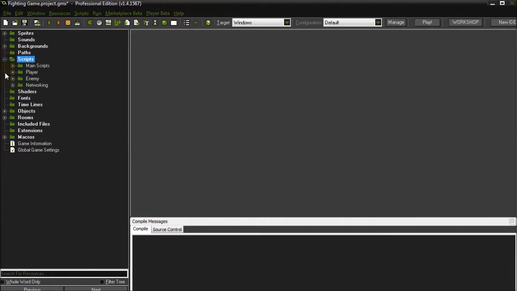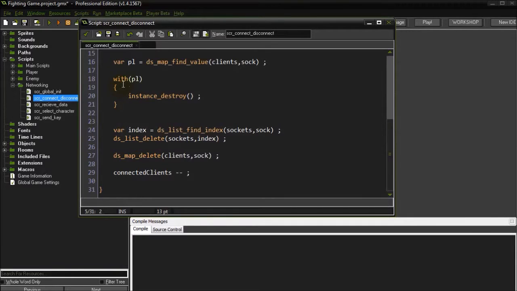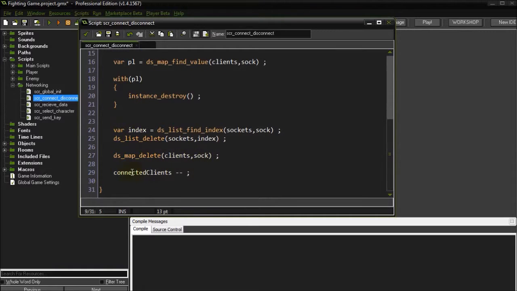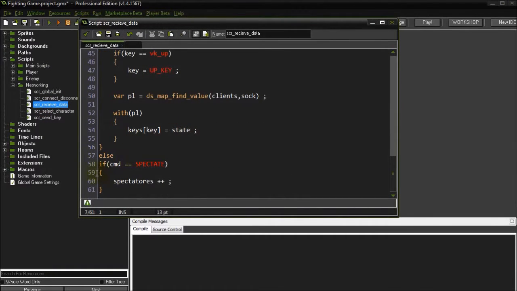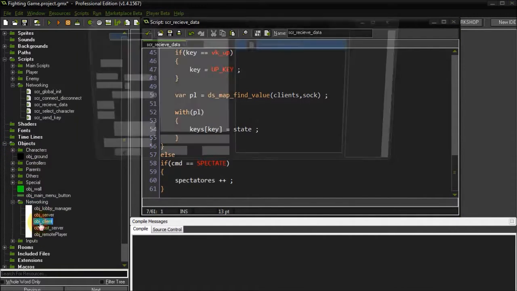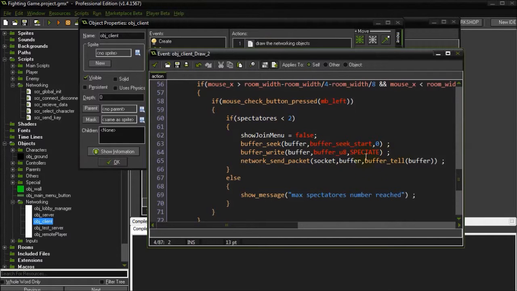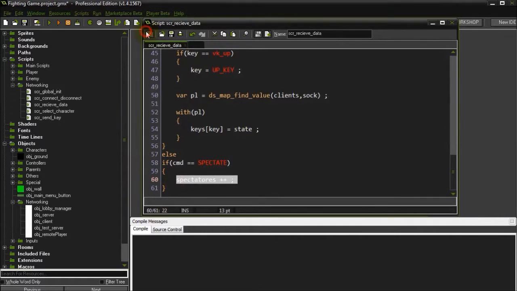But I'm still wondering why I got those weird errors about the data structures. Here, whenever a client connects, the connected clients will increase by 1. Whenever a client disconnects, the connected clients will decrease by 1. And I also have this receive data script, so let me show you something. In the client, when we press the spectate button, we're going to send this key to the server, and when we send it, the spectators will increase by 1, and that's all actually.